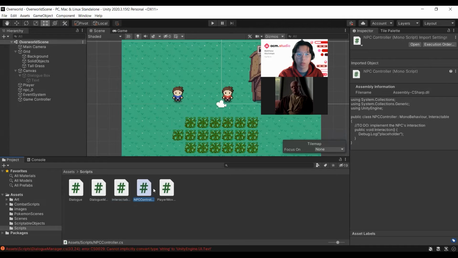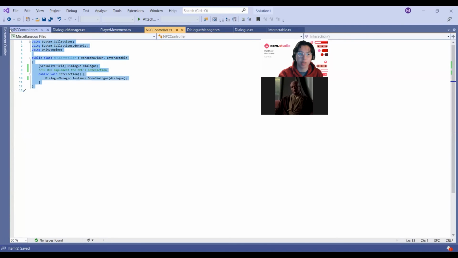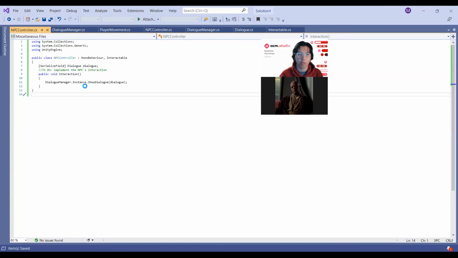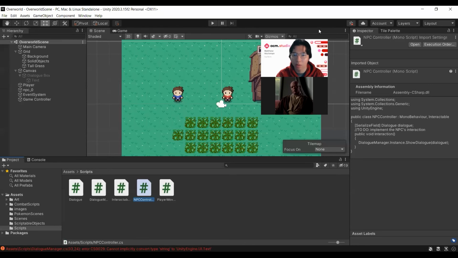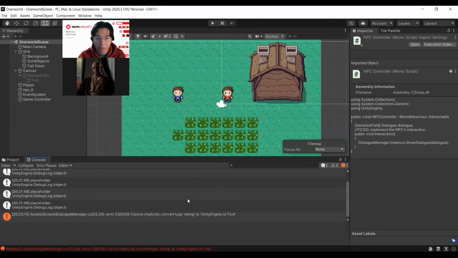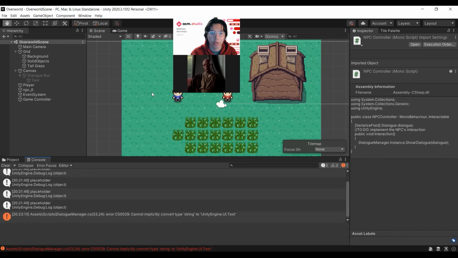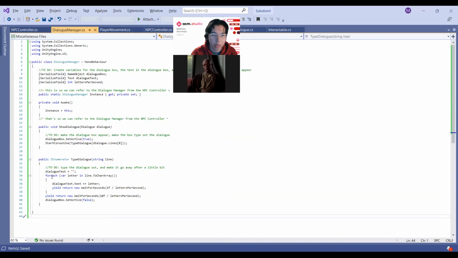I have to. So NPC Controller, go to this NPC Controller, copy everything over here, and paste it over here, and we'll save that. And then we're just going to see what issues are up, and we'll figure them out. All right. So here, console. Let's see. Can I explicitly convert type string to UnityEngine.UI.Text? Okay. So that is in our Dialog Manager script, and on line looks like 33.